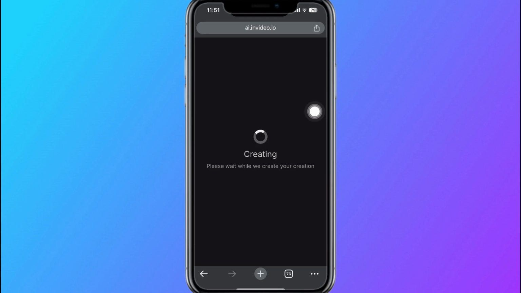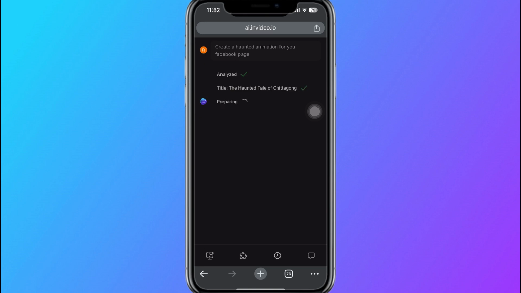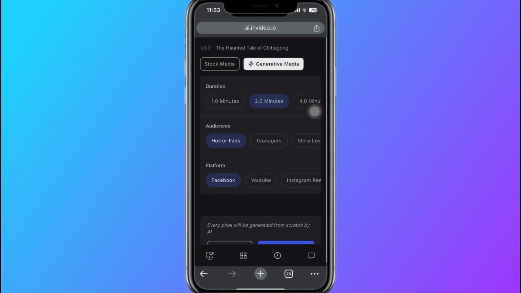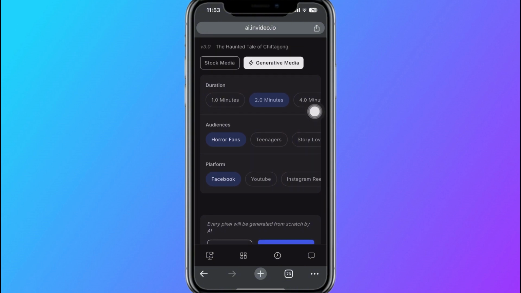Then, as you can see, it says creating. And InVideo will start generating your video. And as you can see here, it's now preparing. So here on the next section, you will get to see options like duration, audience, platform. So go ahead and set all the details. As for the duration, I will select 1 minute for this video. After that, on the audience section, I will select horror fans.